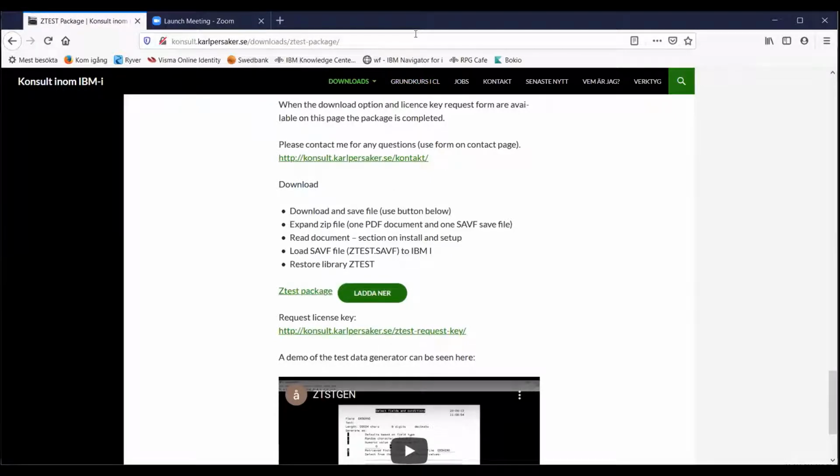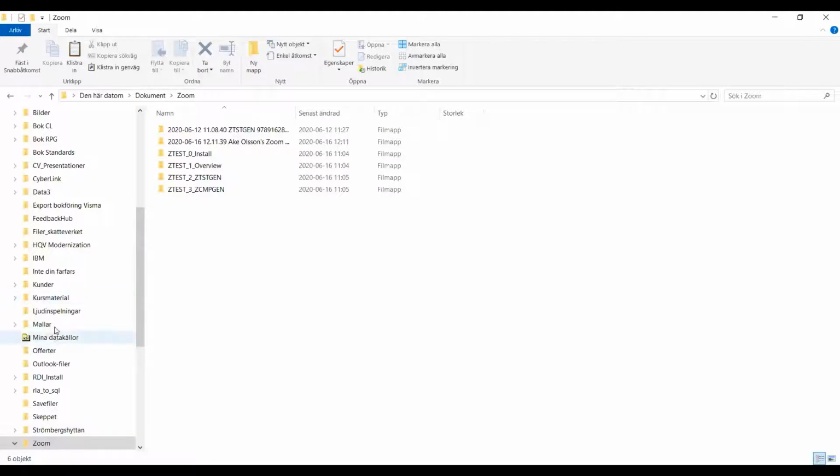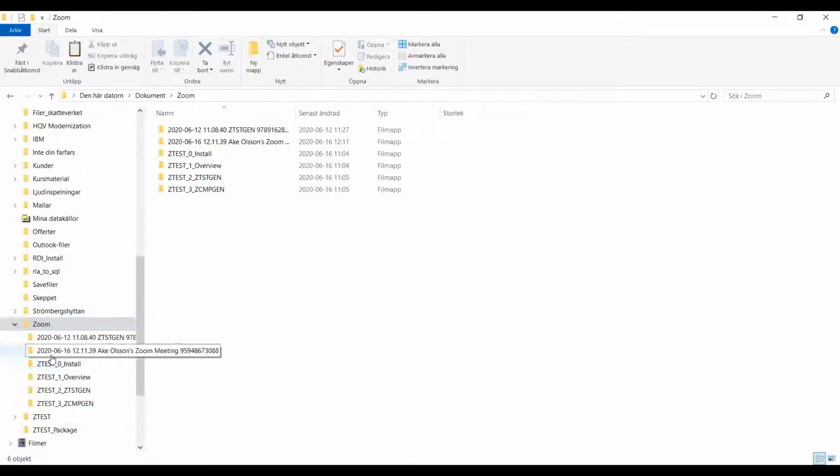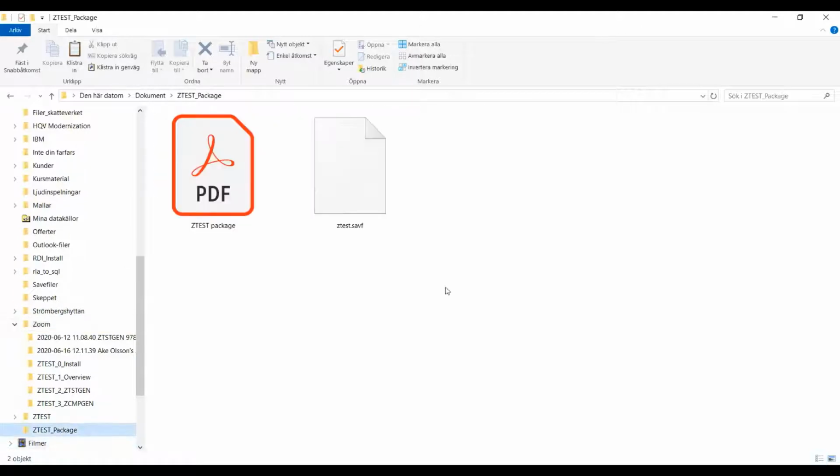Then what you get is a zip file that will contain two things really. You will have a PDF file and you will have a save file. And this is a save file that you need to install on your IBM i. So I'm going to show you the fast and easy way to do that.